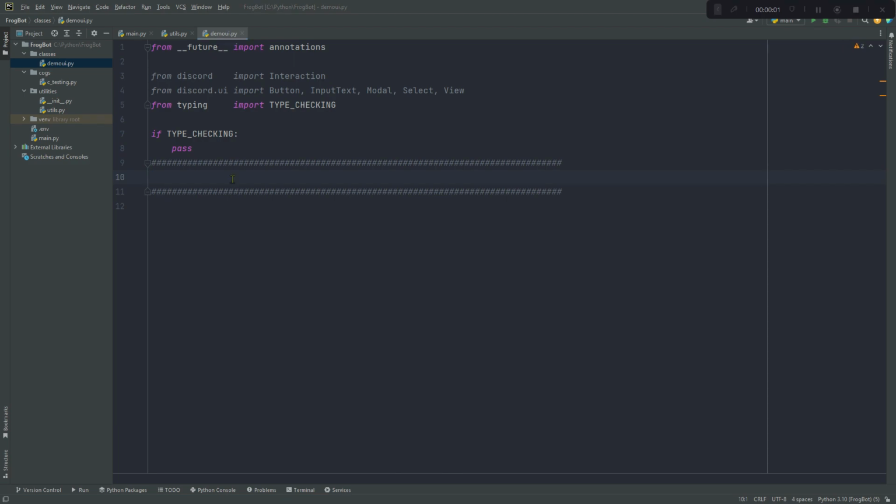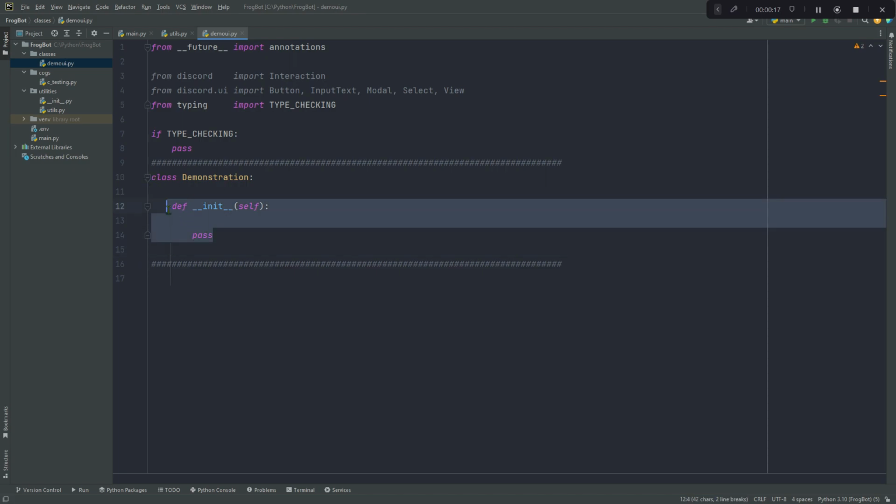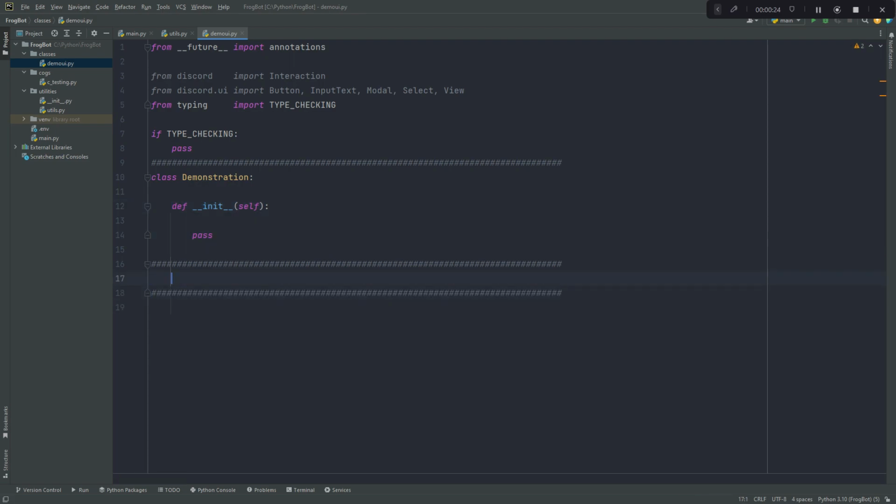So since we're making an object-oriented bot, we're going to make everything in classes. So for this class, I'm just going to call it Demonstration. And I'm going to pass a blank constructor for now. This is a personal preference. I just like to see a constructor immediately below the class definition. Obviously, this doesn't do anything for us, so you're free to leave it out if you want. But for me, I like to see it there.